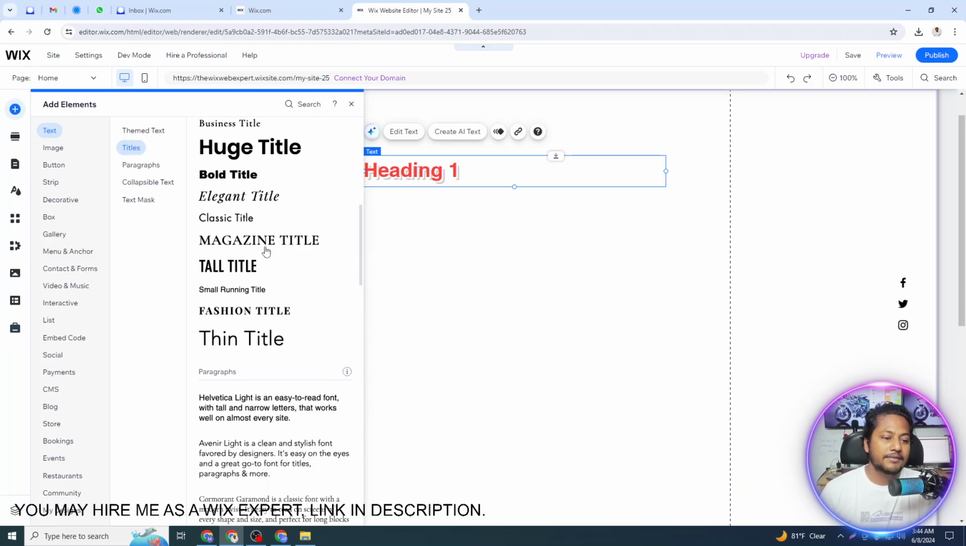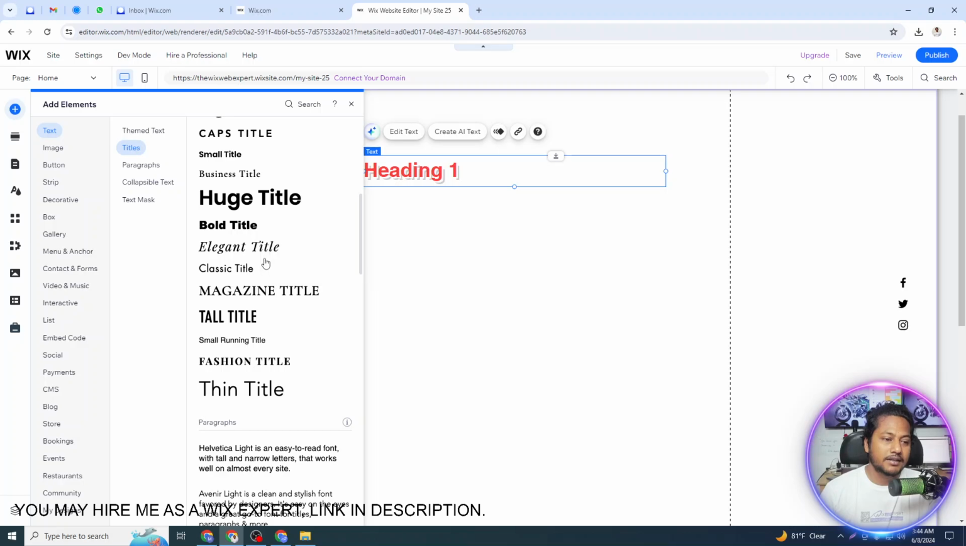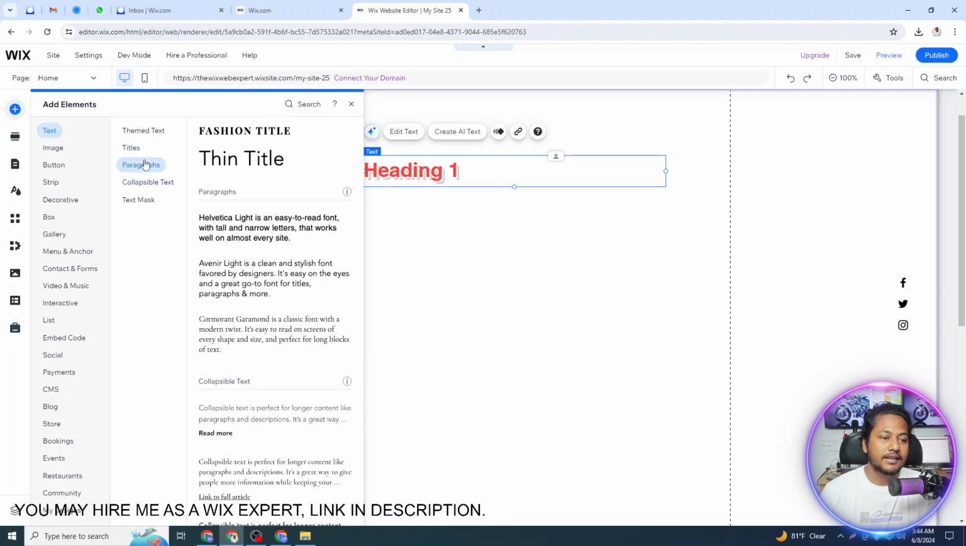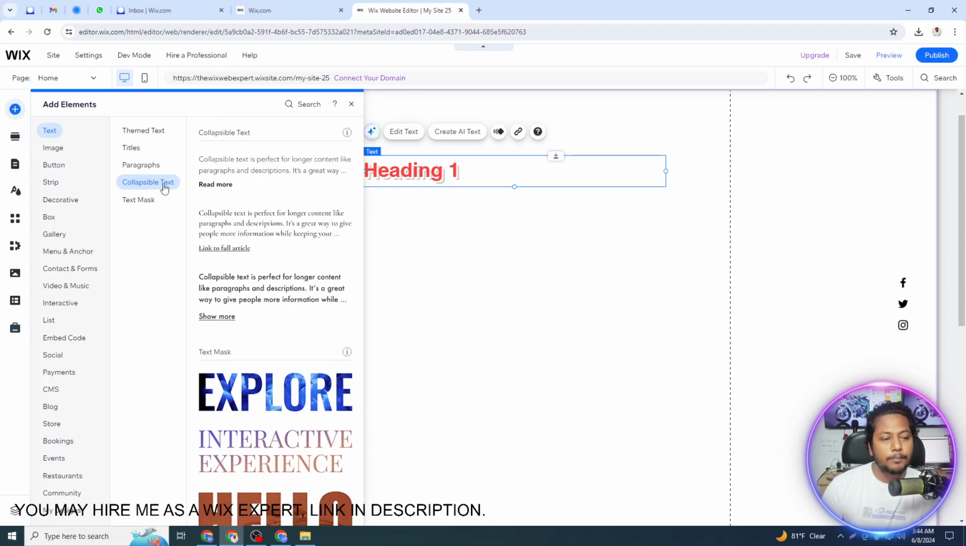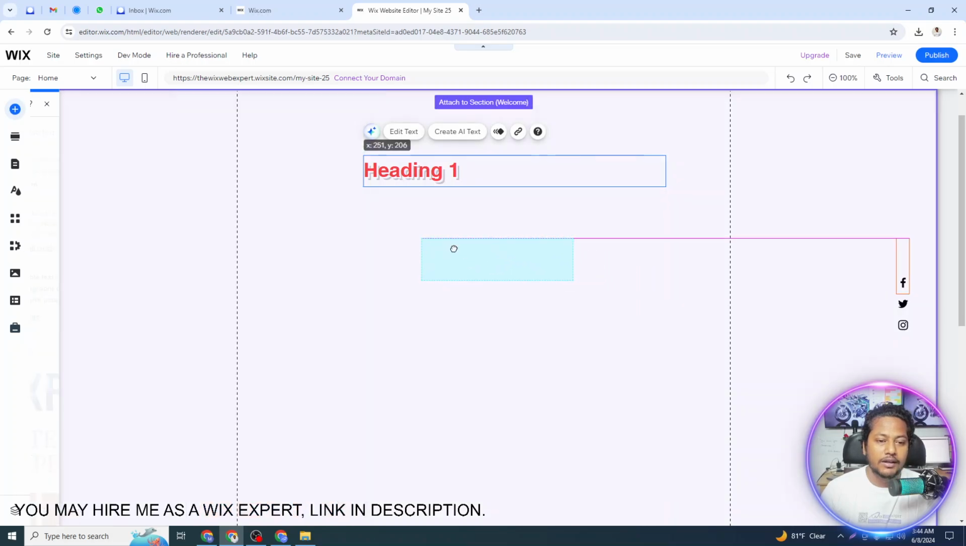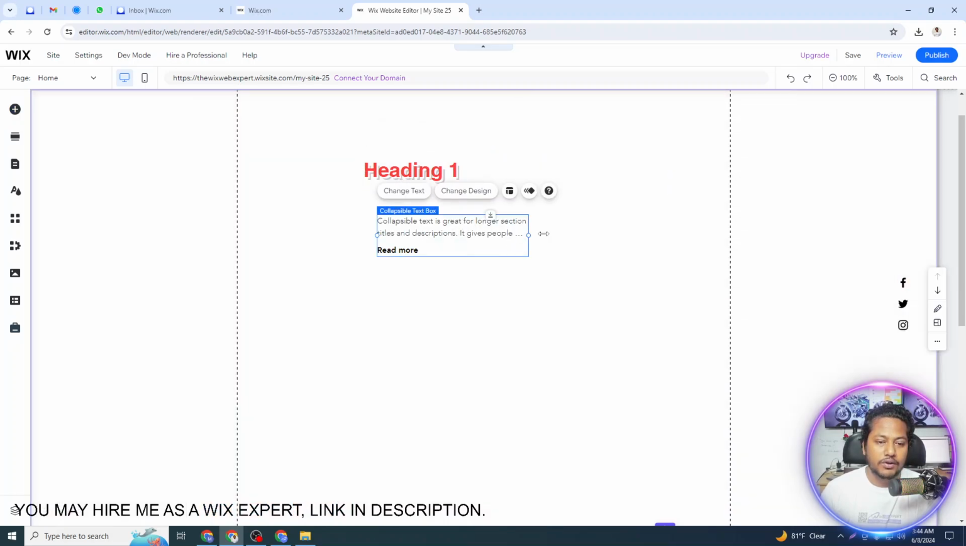It means there is some default title design. And then we can see the paragraph things. You may use P1, P2, P3. And here is the most important one, collapsible text. If I take it in my editor and make it bigger, you can see at the very last there are two dots, and here is a read more button.